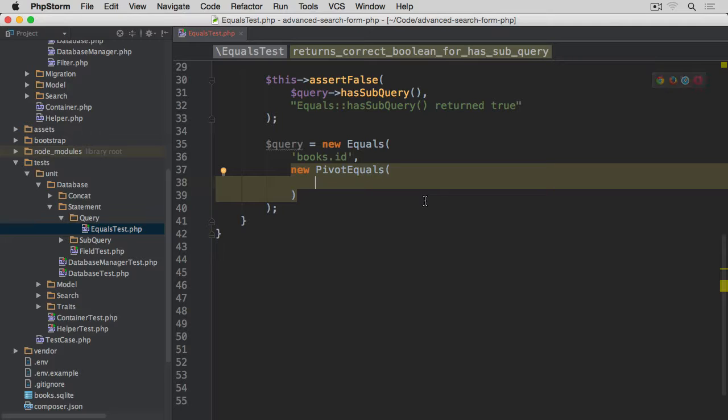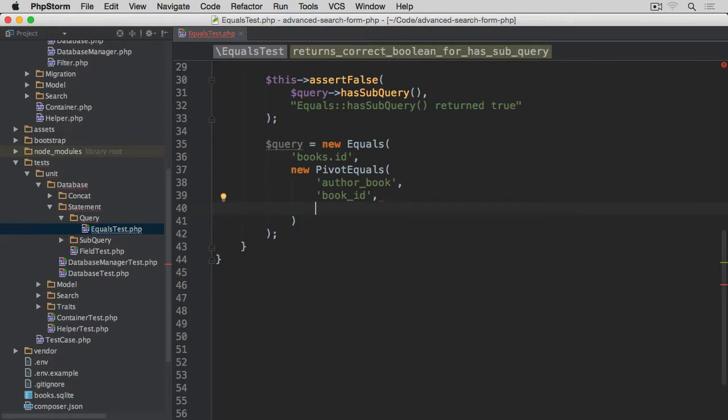And then pivot equals takes 4 arguments. First one is the table name, author, book. The other one is going to be select field, book ID. Then we're going to have where field, author ID. And then we are going to have end where statement. So books ID equals whatever value we pass through as an argument later on. Okay, so this is our query.